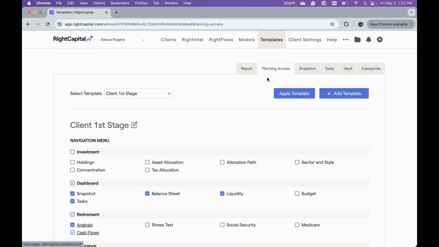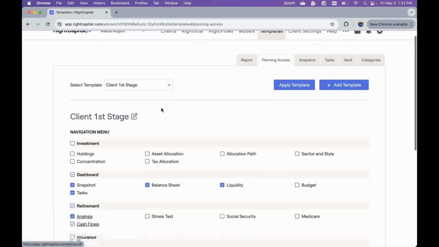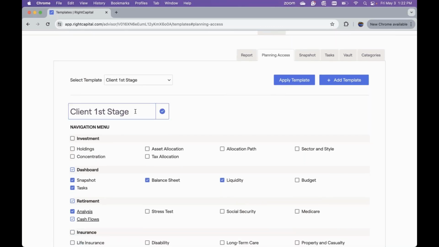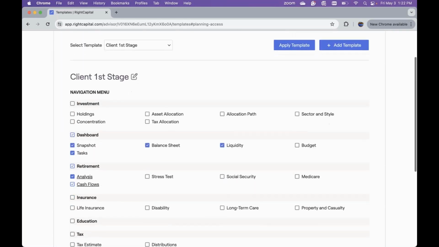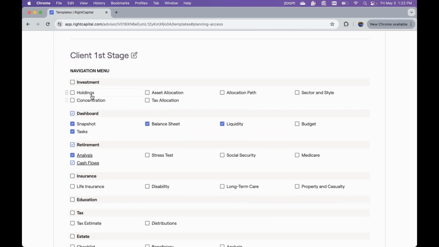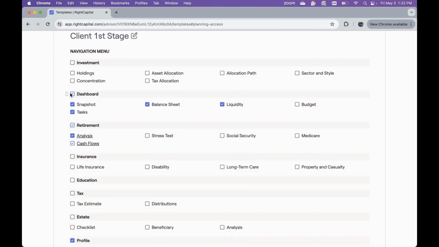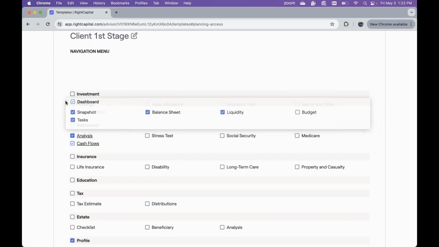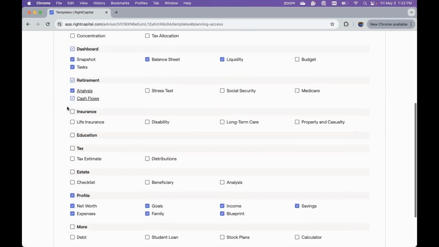And that includes the planning access selections. So as we reviewed earlier, when you are inviting a client to RightCapital, you can also curate those planning access templates by just clicking on the add template button. From here, we can retitle the header or the title of this planning access template by clicking on the pencil icon, hitting the check mark to save the name change. From there, we can also make our selections that we would like to see for this particular template. This includes also reordering the flow of what we have for the planning access selections.